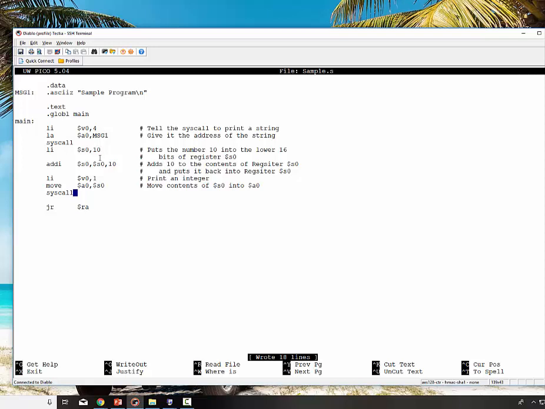Now, a few variations. I can actually put immediate unsigned right there. Now that changes it. It doesn't mean that you can't use negative numbers. You can use negative numbers. But what it does not do is it doesn't check for overflow.